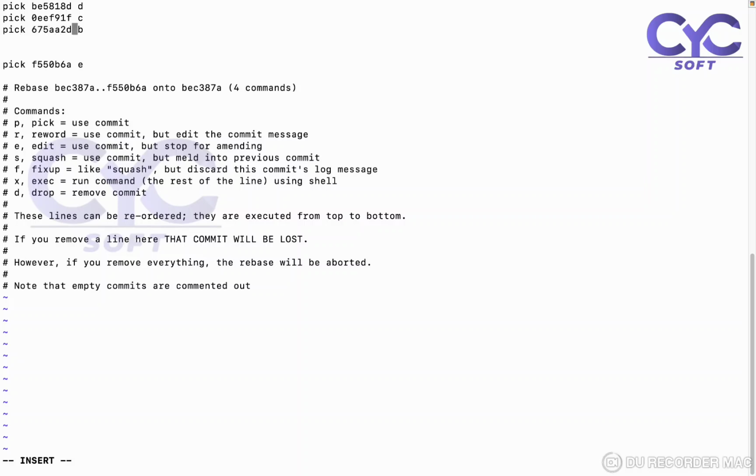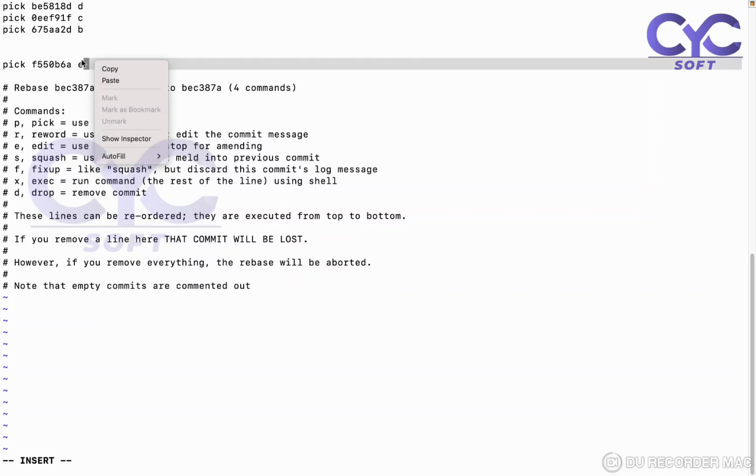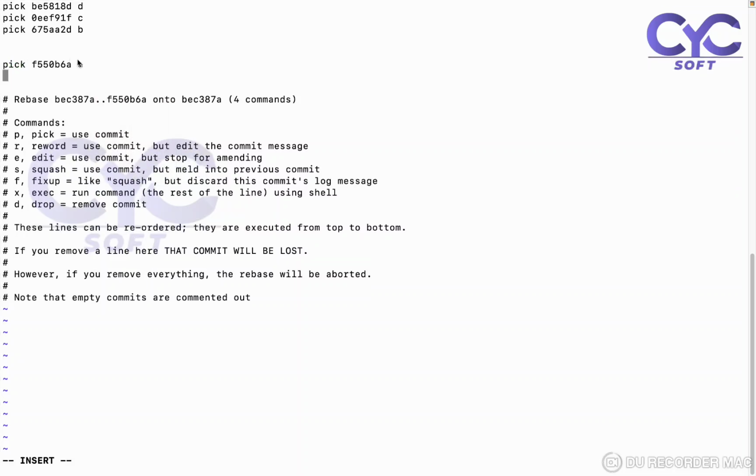So now I'm trying this concept, guys. So B, E. First I'll go with E. I'm trying to copy this file, the entire file. I'm trying to go with this file.